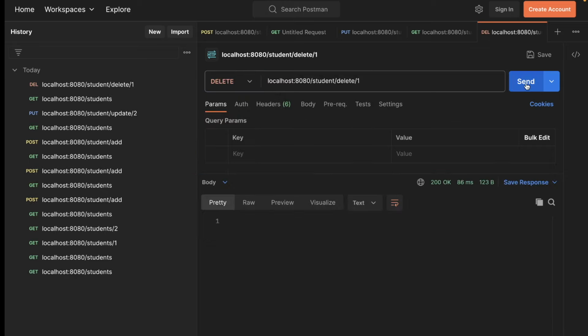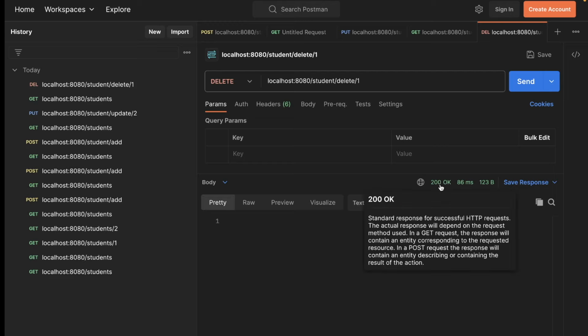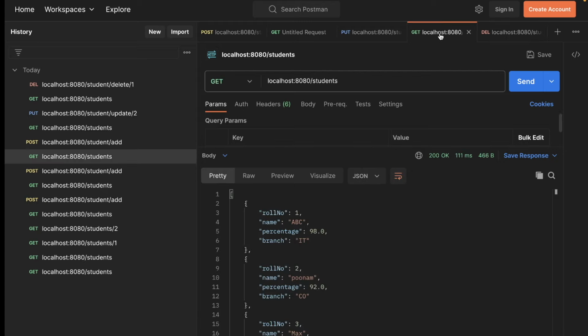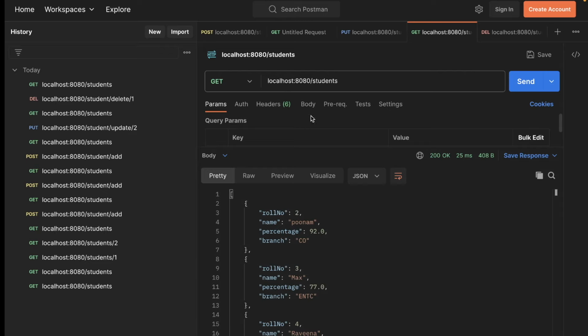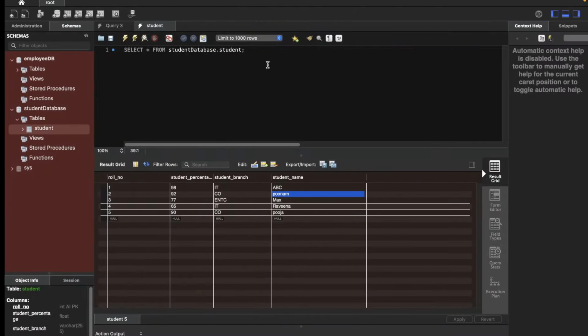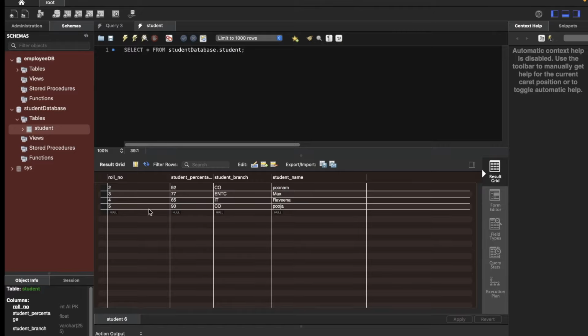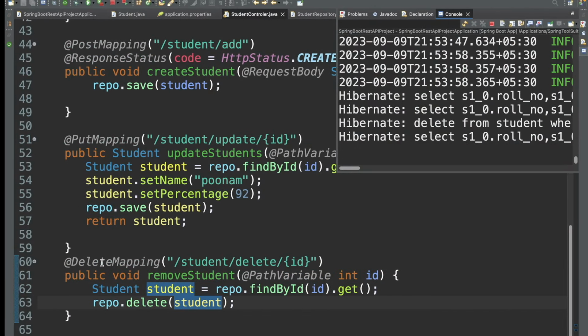Right, now just hit, see here 200, which means your student is deleted from the table. Now let's just go here, hit the service. See here, you will not get the student whose roll number was 1. That record is deleted from your table. See, currently you have only 4 records. Even if you go to the database and hit this query, see here, now the record whose roll number is 1 is deleted from your table also. So this way you can create the delete REST API also.